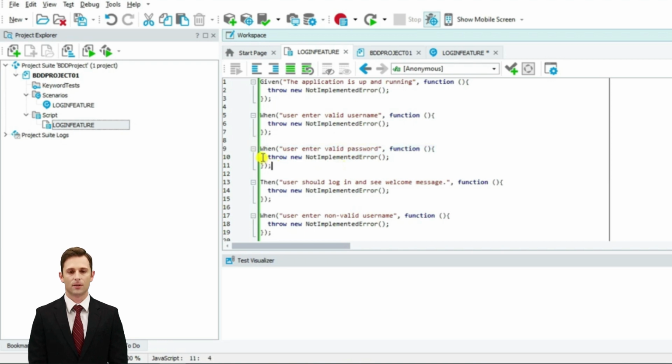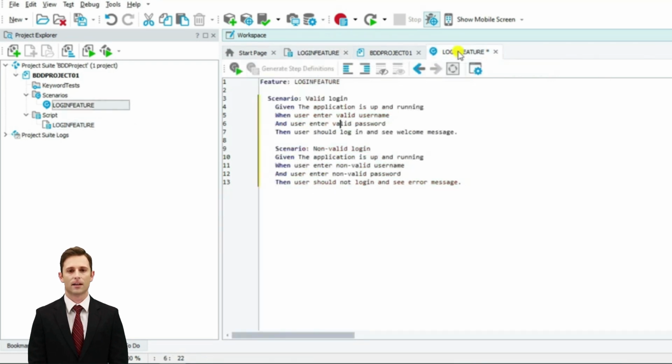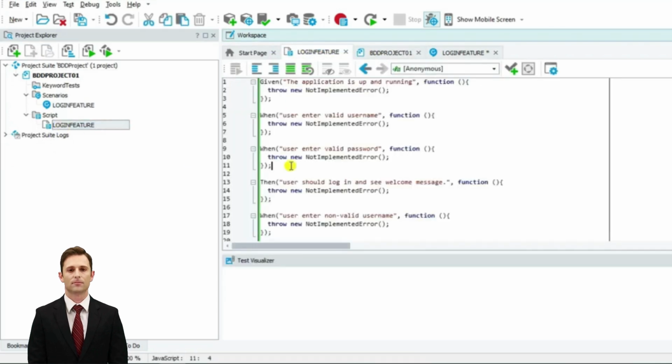That means once you record your automated test inside this login feature script, you can run it from your login feature file, which is located inside the scenario. Just right-click and you can run these steps, or you can just run it. We will see this in further videos.